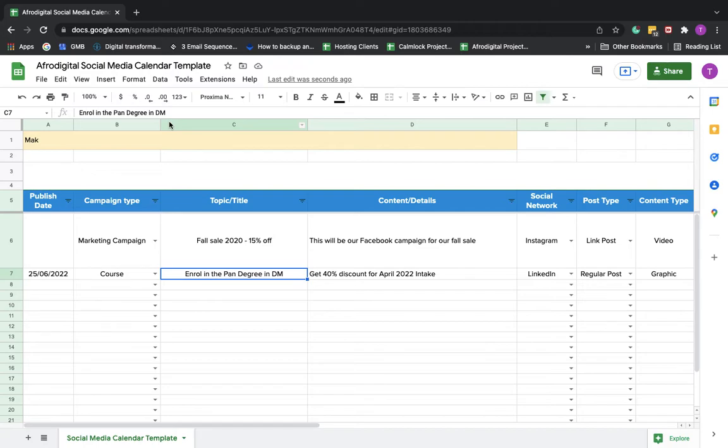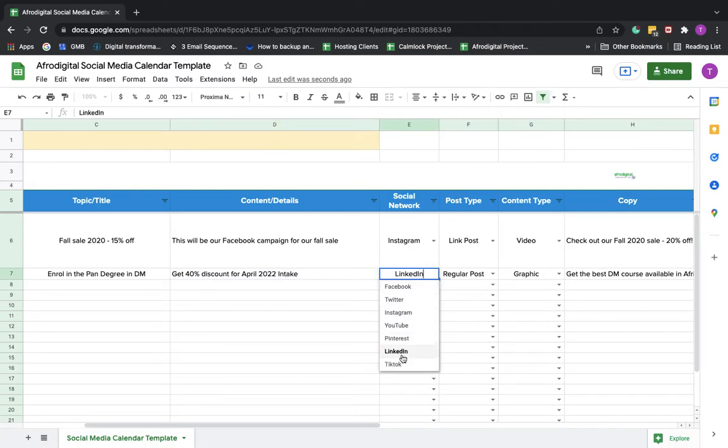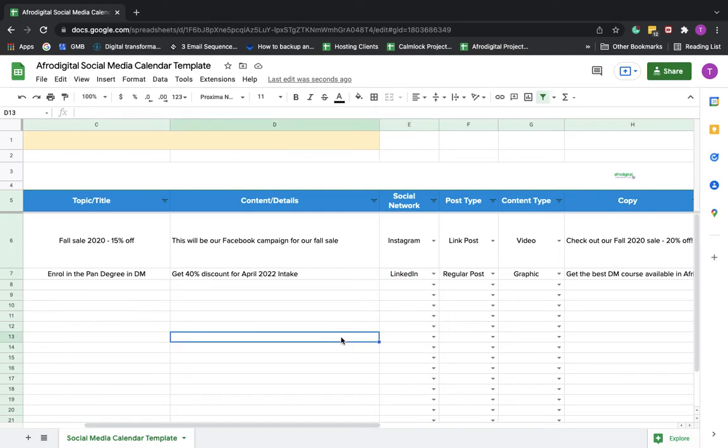This is the topic that we're going to be covering, and then what are the content details? What are we talking about? We're talking about giving a 40% discount for the April 2022 intake, right? And then we go to the next section, which is the social network. The social network that we're targeting there is LinkedIn. We have a whole lot of social media platforms here as options, and you can choose the one that works for you.